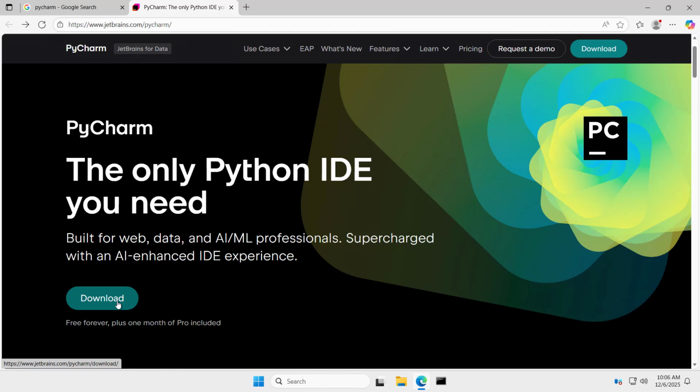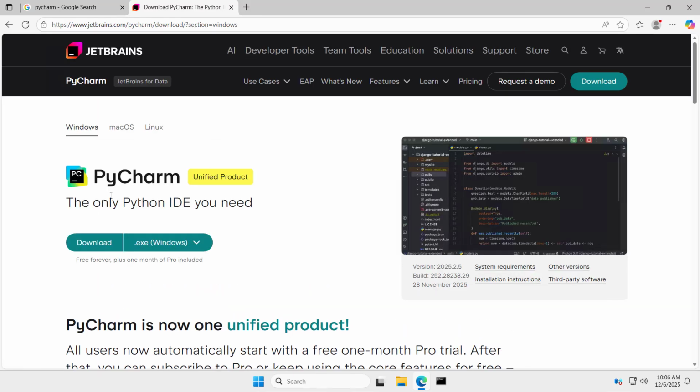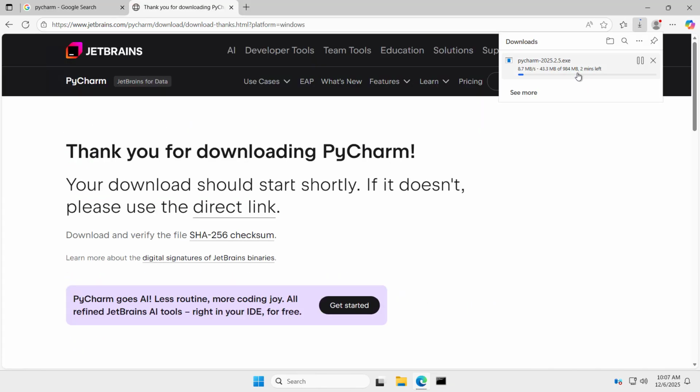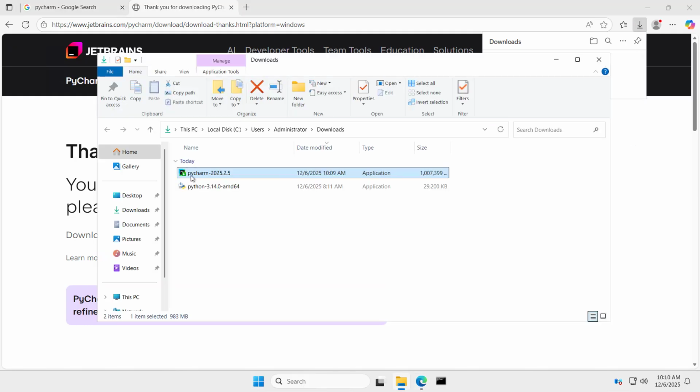We are looking for the Windows version, so I will click on download, and it has automatically detected that it is for Windows. You can just click on download. So it is downloading. Let's wait for a while. You can see the file is almost downloaded and it is 984 MB. So let me try to open the folder. Now here we have the setup for PyCharm. In order to install it, we can just double click on it.